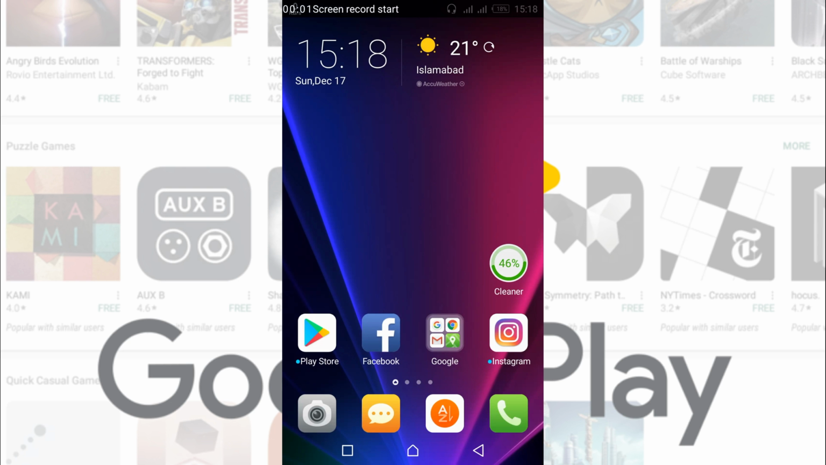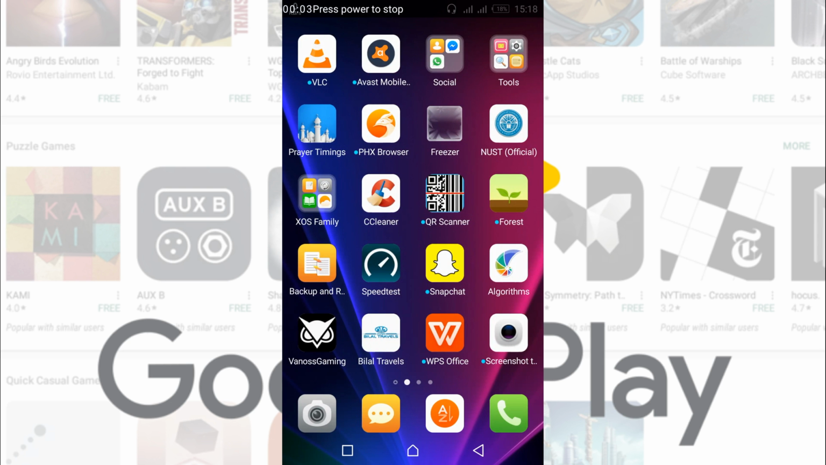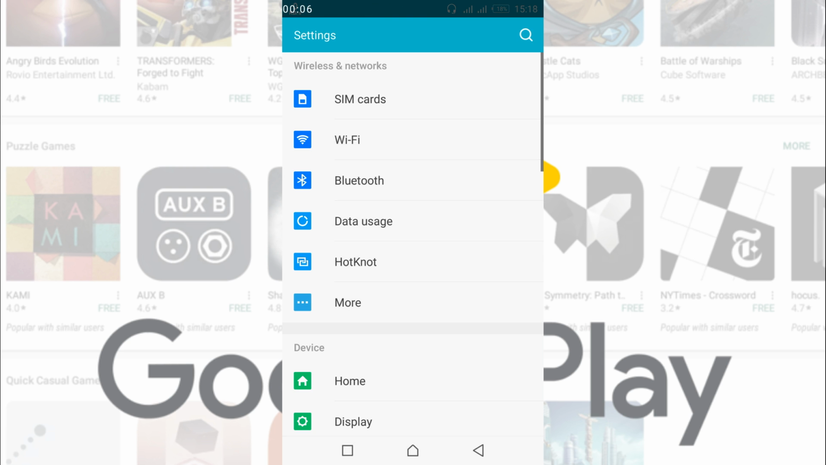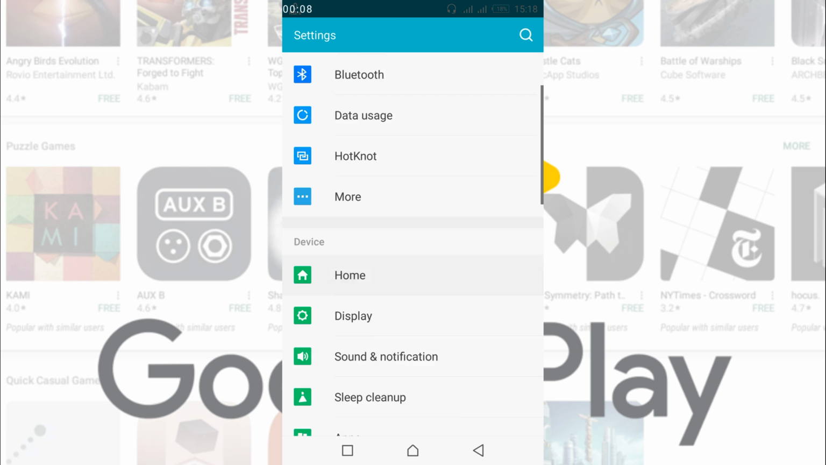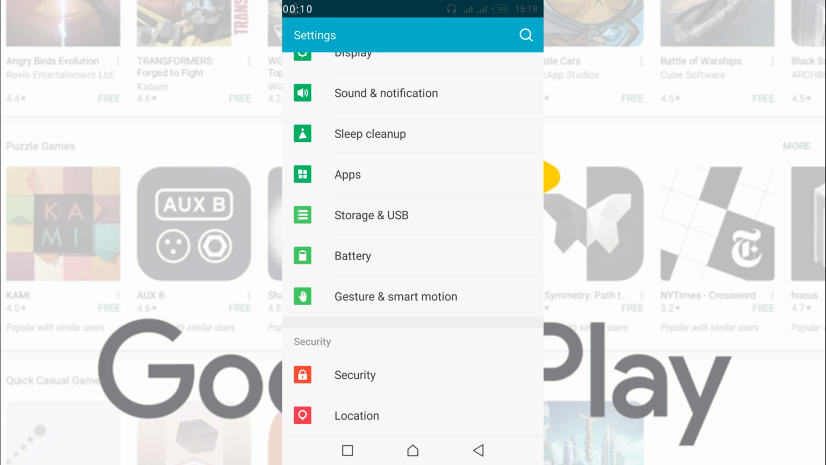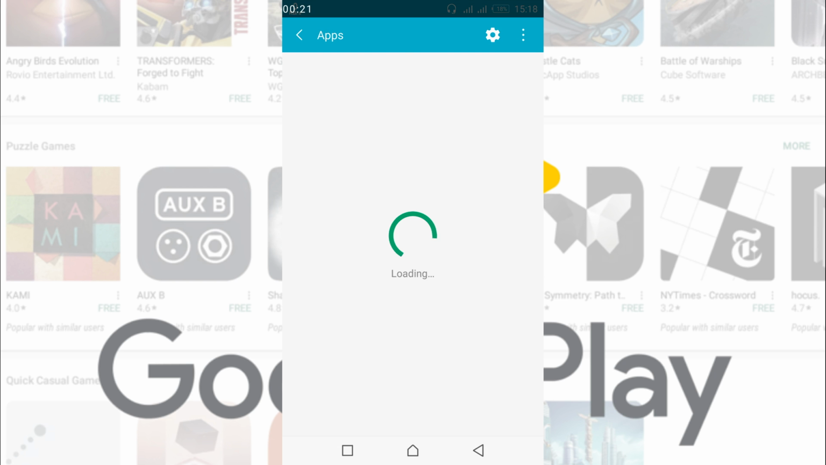To solve this Android error, just go and open your mobile settings. Once you are in your mobile settings, just scroll down below and search for apps or application manager. In my case, this is apps. In your case, it might be apps or application manager. Once you get there, just go and open it.